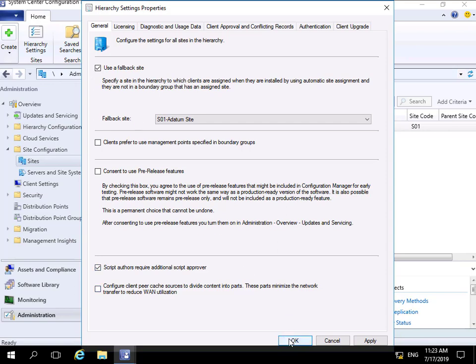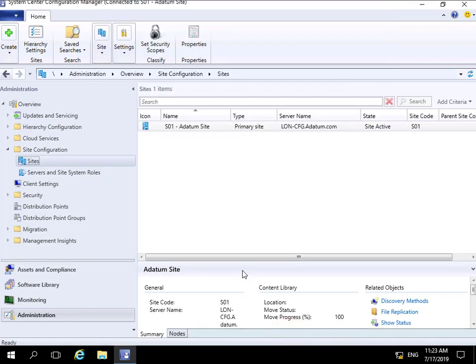So we'll select OK at this point here, and now we'll put in some of the Configuration Manager settings that we require for pushing the client out. We're still within my Sites node. I'm just going to come to my site, and within my site we're going to modify some of the settings.